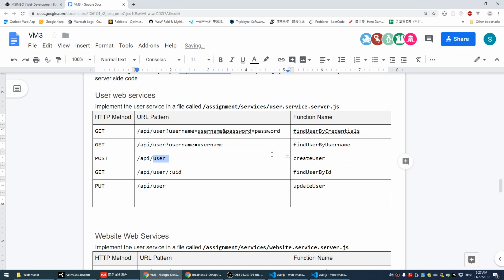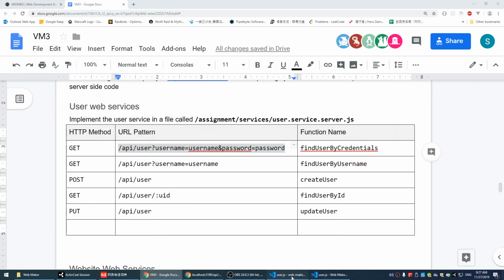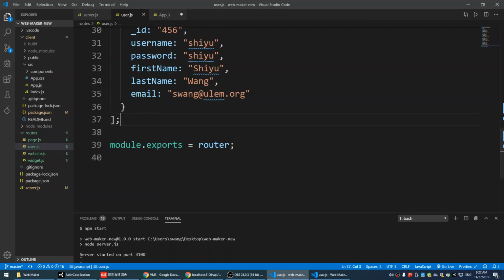Alright, so we're going to do it one by one. We're going to first do find user by credentials. And the URL pattern is this. Alright, so let's go ahead, go to the user.js here. So the first function is find user by credentials. Just adding some comments here.